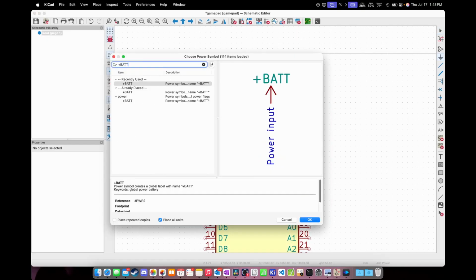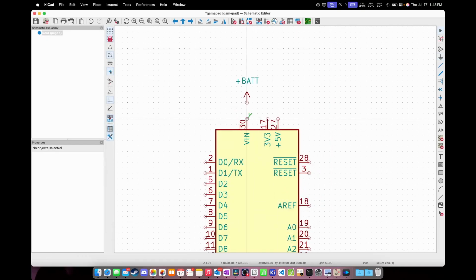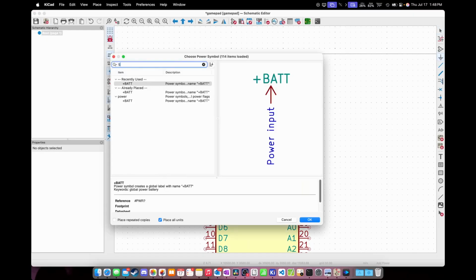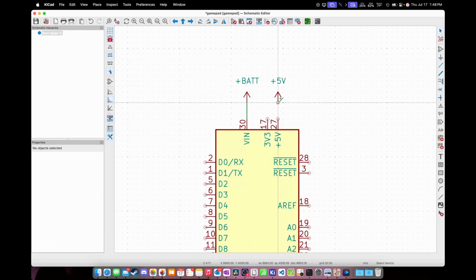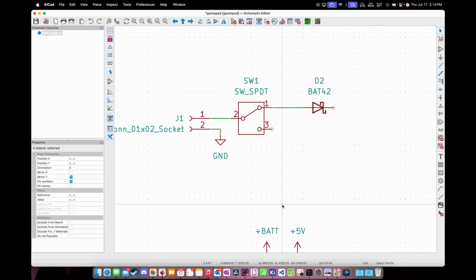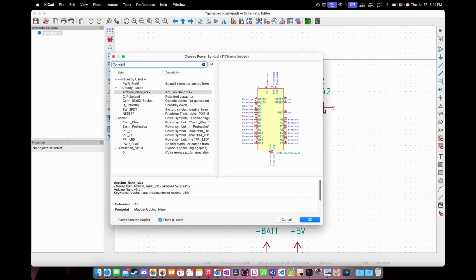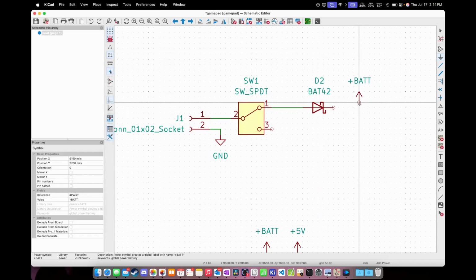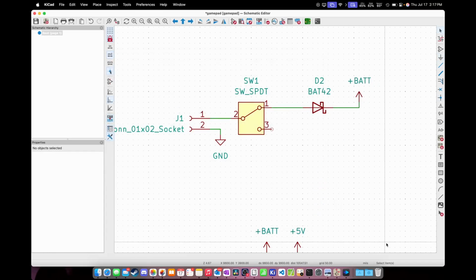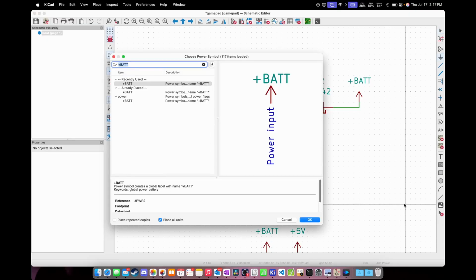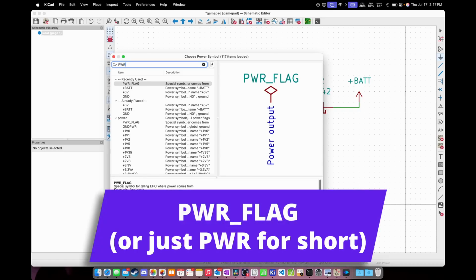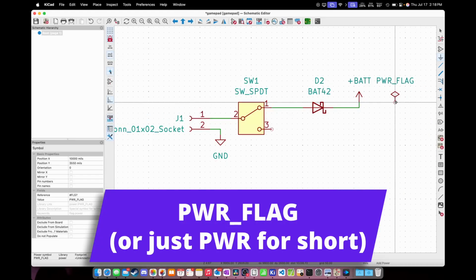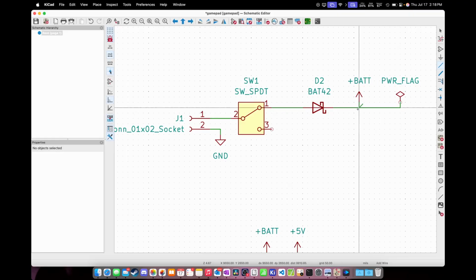Going back to the Arduino, we'll place a plus bat label and connect it to the VIN pin at the top. We'll then place a plus 5 volt label and connect it to the 5 volt pin of the Arduino. Then place a plus bat label at the output of the Schottky diode. And now we've derived all the power sources for the rest of our circuit. There is one more thing we need to do, however, and that is place the power flag label. Inside the power label menu, type in PWR_FLAG and place this near the plus bat label near the Schottky diode and connect it to the same wire.